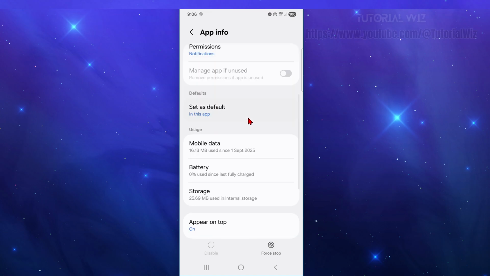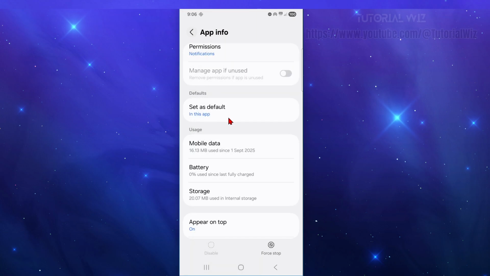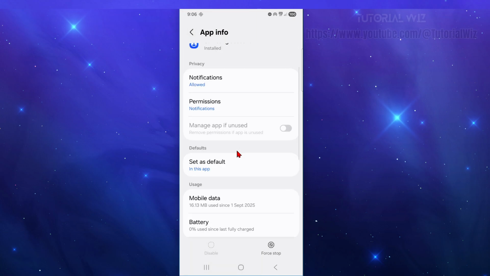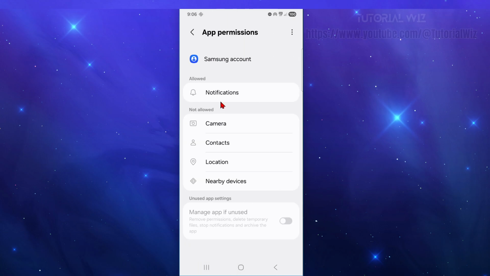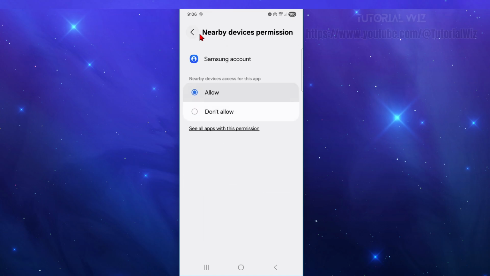Now from here, you want to scroll down, click on the storage and clear cache, go back, and now we need to find permissions. So we need to go ahead and make sure all permissions are enabled. So your location, contacts, camera, and nearby devices. So just go ahead and click on allow while using the app. Just keep going down for all of them, like so. Just got one more to do here, allow.